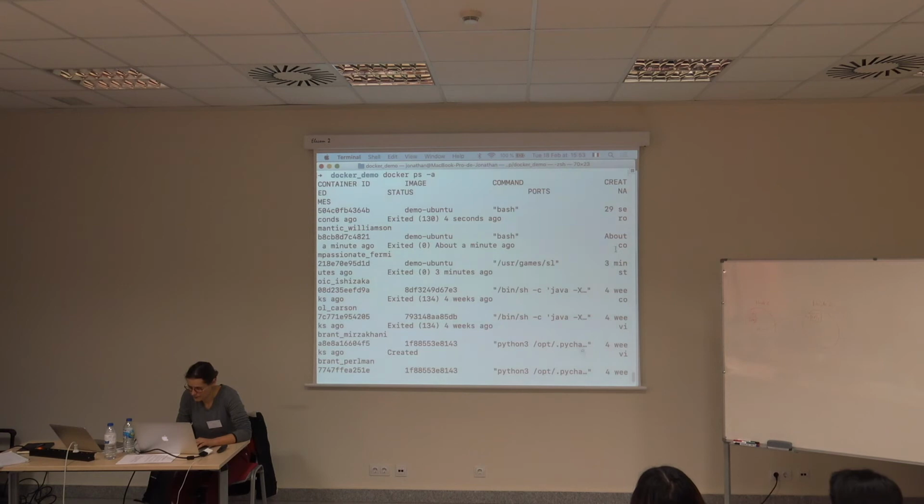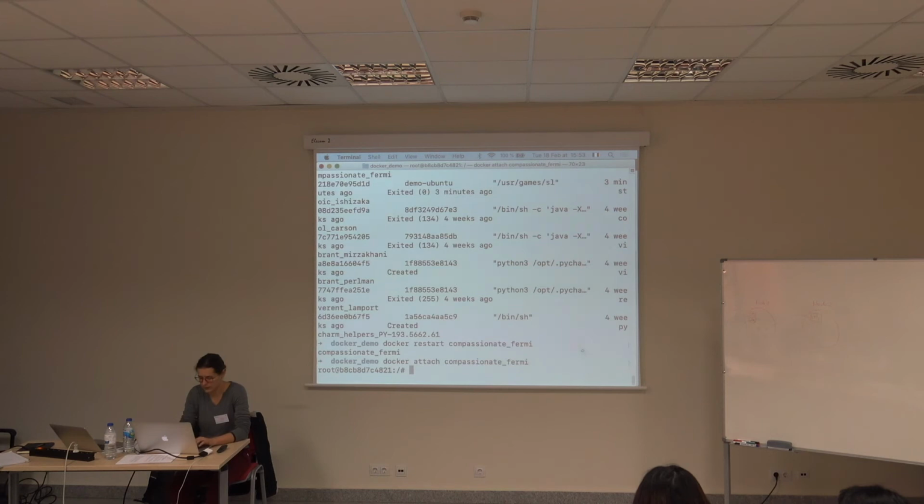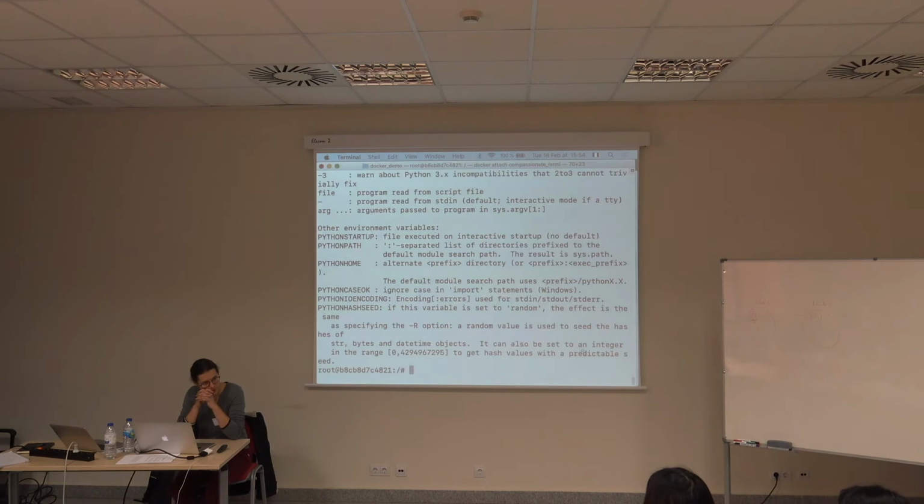okay, I will restart this one. This is the one where I've installed Python and created the file. Okay, and I will attach it so I can connect to it. And now I'm back in the container I've created before. Okay? And I have Python installed. What is the purpose of restarting a container? It's just to illustrate that if you want, you can actually use your container as an LXC. So you can restart it, connect to it again, and modify it, etc. But this is not the philosophy.